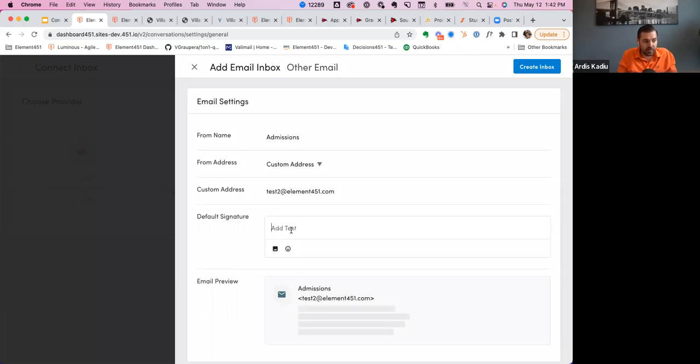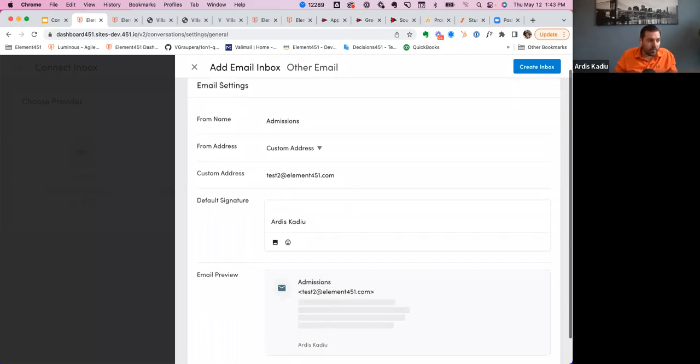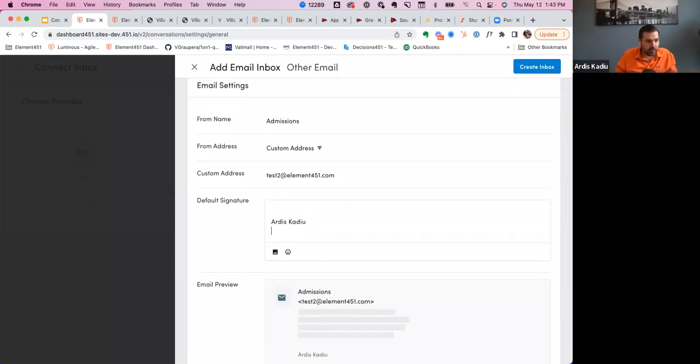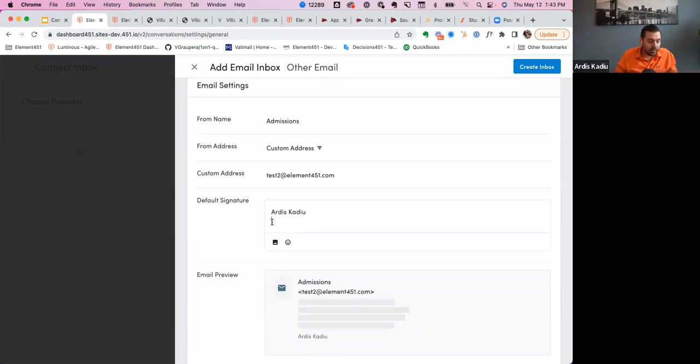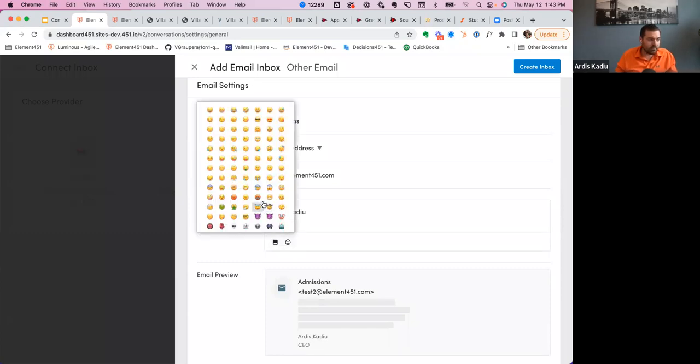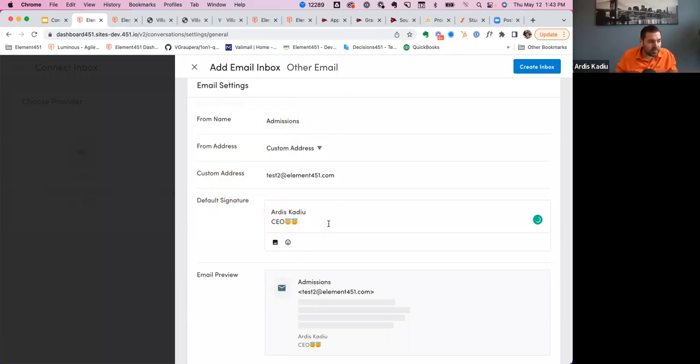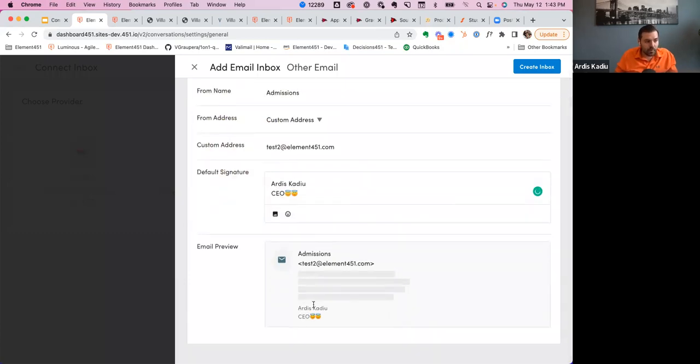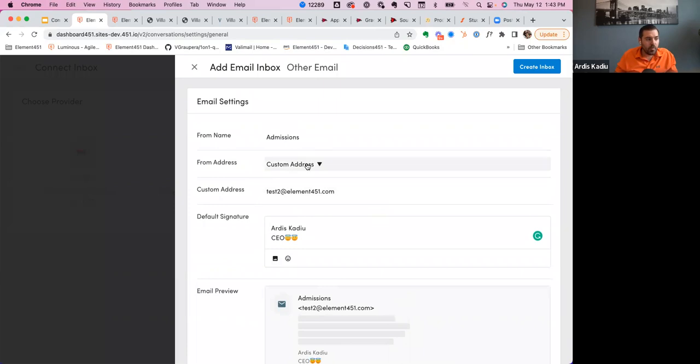Default signature, so you're able now to add the signature to all those messages that go out. So you now have the ability to do that. And of course, you can add some emojis in there. So this will go out with those messages, right?